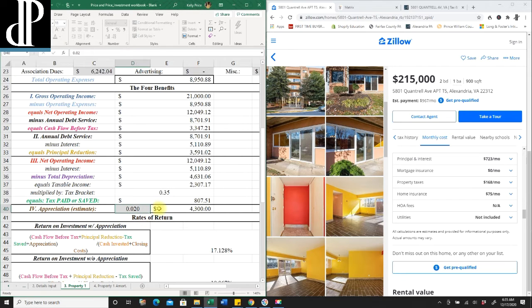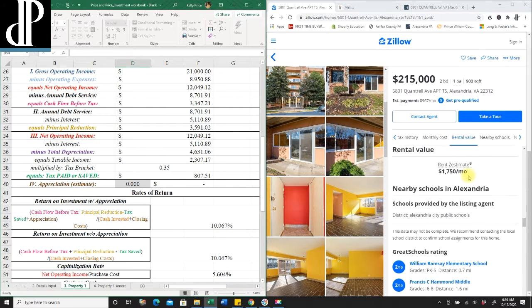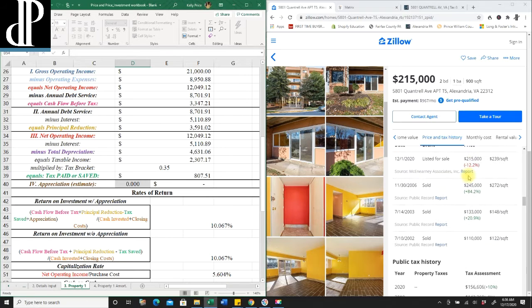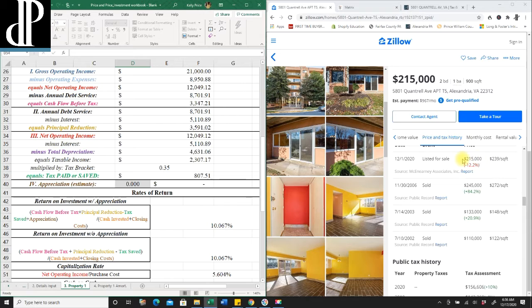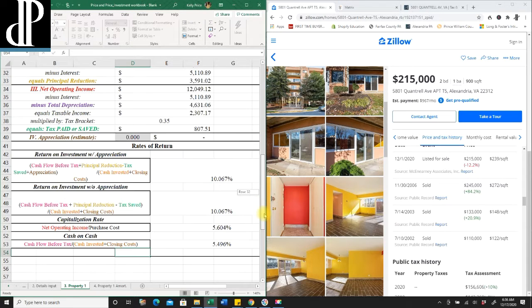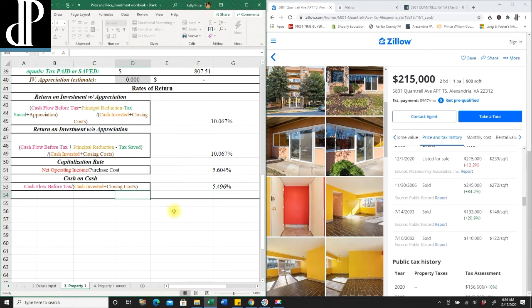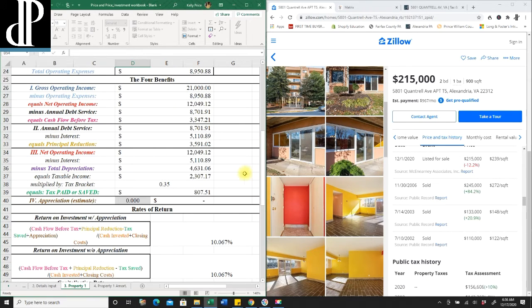Appreciation, I have that in at 2%. We saw on there that this had not appreciated, so we're going to change that to 0. When we looked over here, we could see that this was purchased at $245,000, and now it's listed at $215,000, and that's actually high compared to other units, so it's not appreciating at this point. It may end up appreciating, but if it does, that's a gamble, so you don't want to calculate and depend on appreciation. So those are your four benefits. This is where you turn the profits.